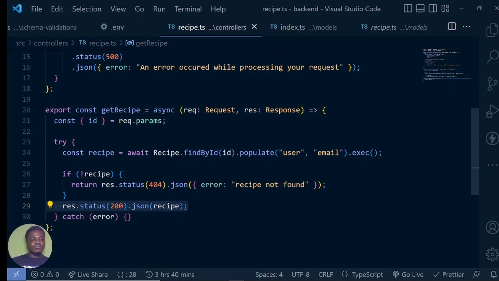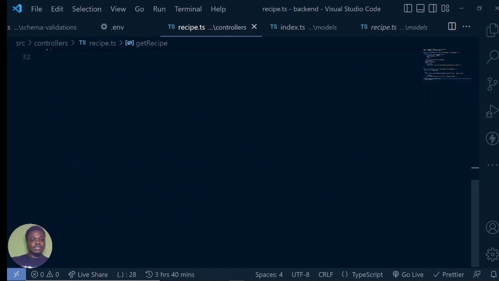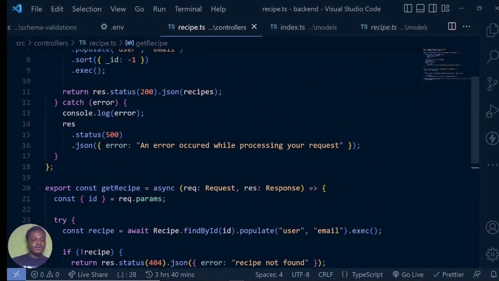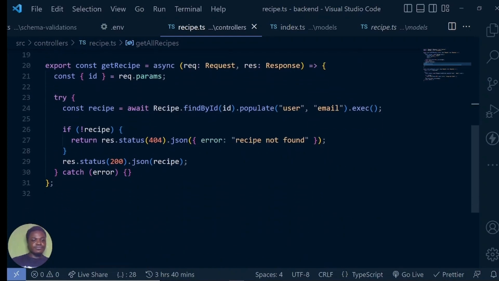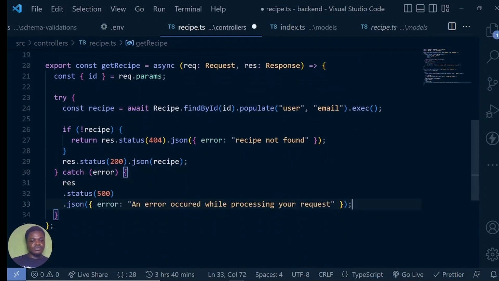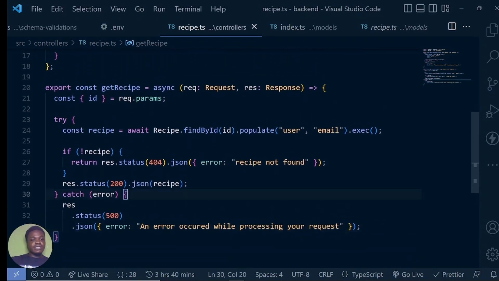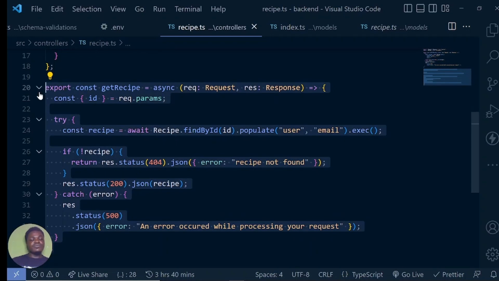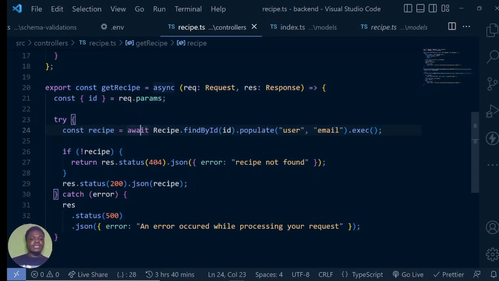All right, then if there's an error, I think I will just copy the error from here and use it. The error is the same, so we're just going to do the same thing. We'll tell you, an error occurred while processing your request. So with this now, we have been able to set up creating recipes, getting all recipes, and getting a specific recipe. The other thing we need to do is get user recipes.